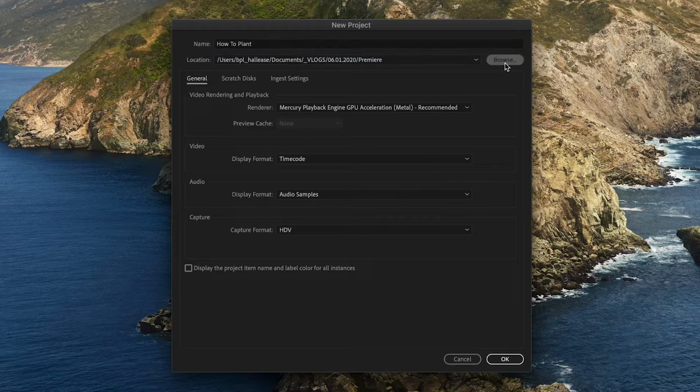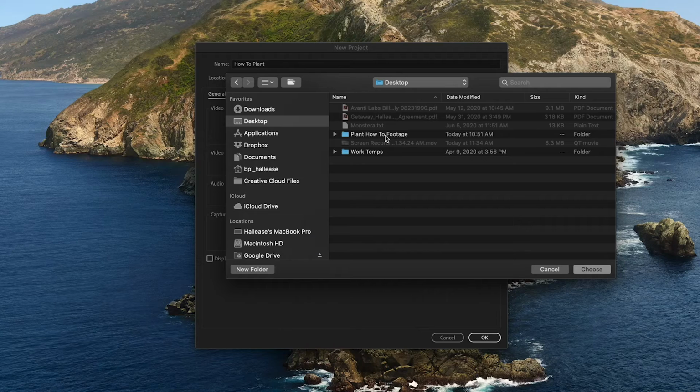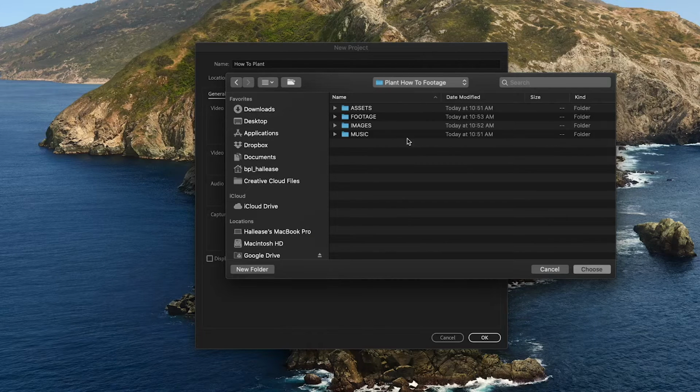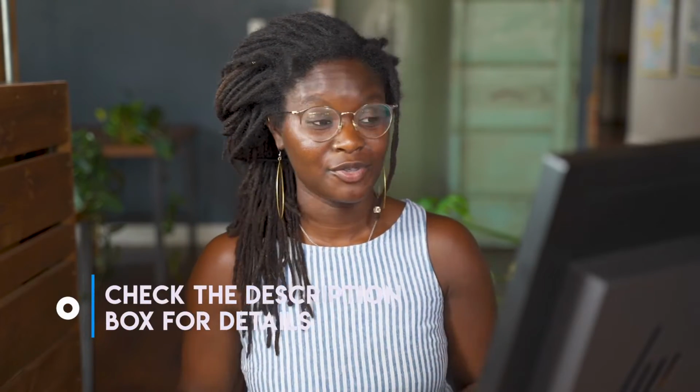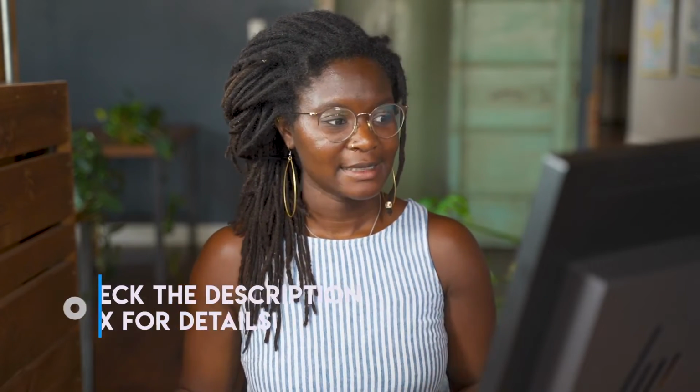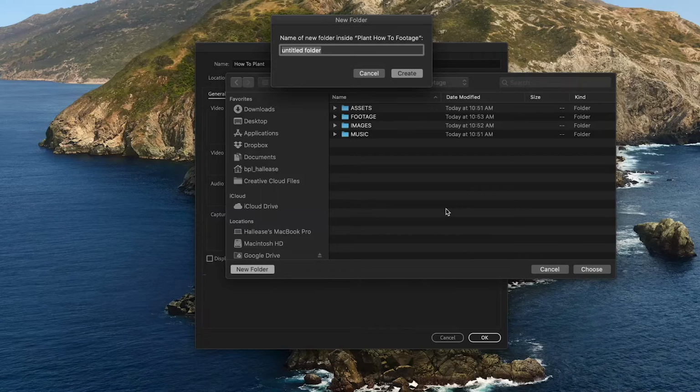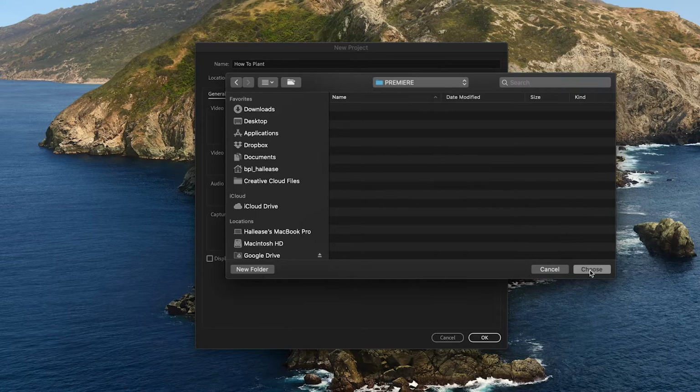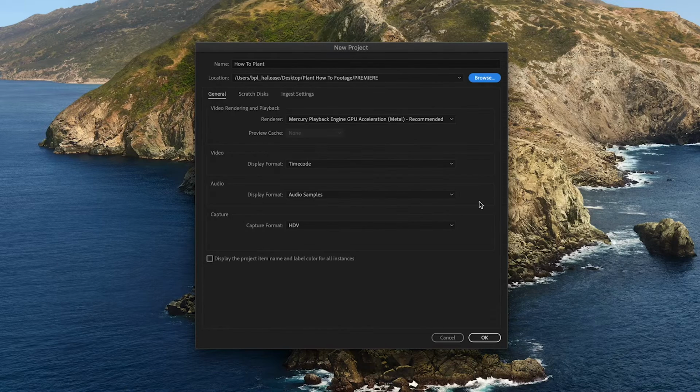So we're gonna hit that Browse button and save it wherever we wanna save it. I'm currently going to save it on the desktop in the How to Plant footage that I have provided. I have a duplicate of everything I have provided for you to follow along and edit. And I'm gonna make a new folder in this main folder, and I'm going to call it Premiere. And I'm gonna choose and put it in there.